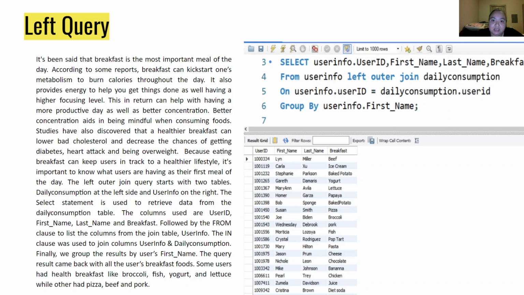So for this slide, we decided to go with the left query, and the reason we decided to have this syntax is because it's been said that breakfast is the most important meal of the day. Studies have shown that what you have for breakfast can kickstart your metabolism throughout the day because it is your first meal of the day, and if you have a healthier option, you'll have more energy to burn calories throughout the day.